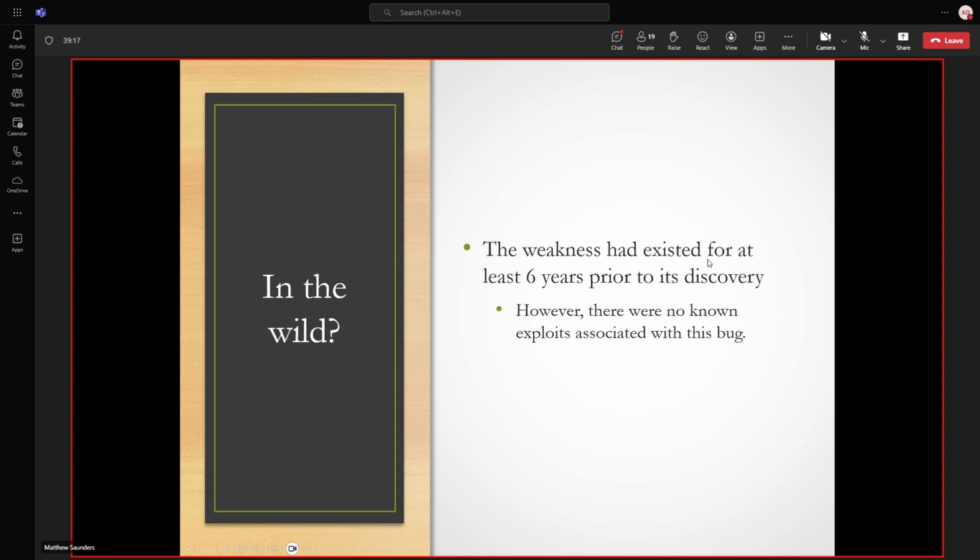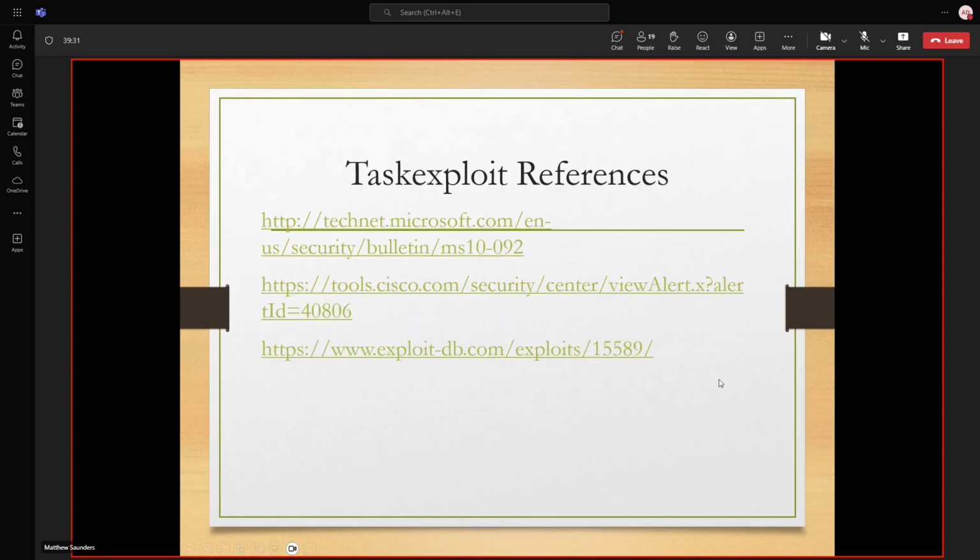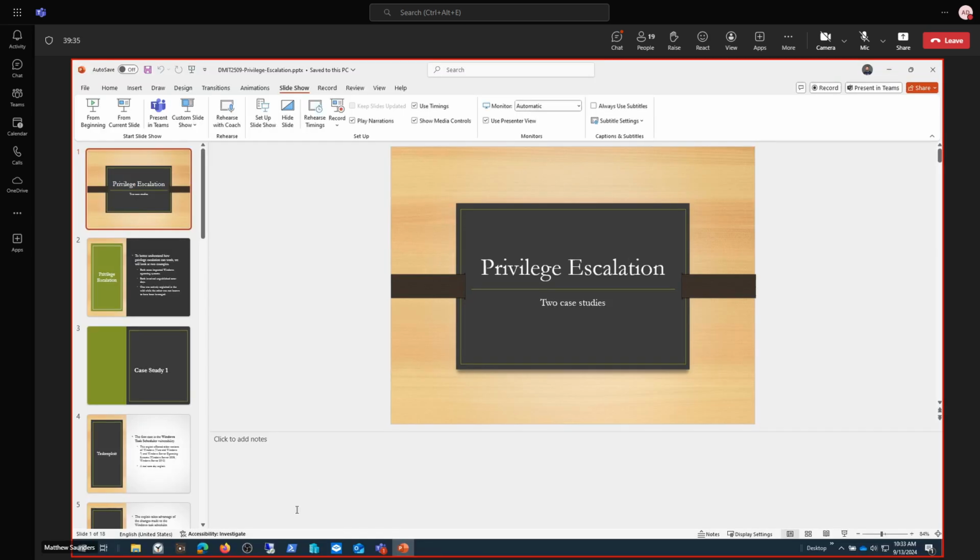So the weakness had existed for 6 years before anybody noticed it, except for Linux. Linux kind of noticed it, okay? But there were no known exploits associated with the bug. So we've never found anybody who used it in the wild. But it's a very nice little exploit. So let's go visit that one now.